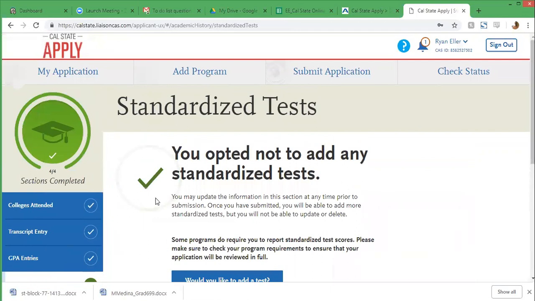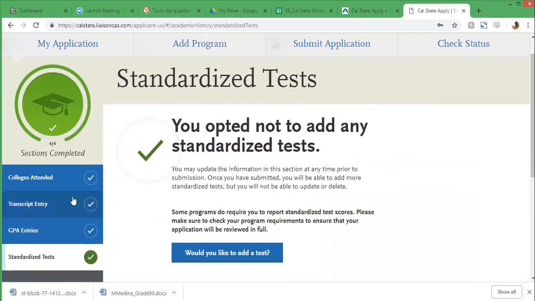So this section's pretty easy if you skip the transcript entry and the standardized test sections, which you should absolutely do unless you need to report said standardized tests, or if you feel the need to put in that transcript entry, which could be the case if you're an in-progress student. That might be relevant, but even then, I really wouldn't recommend it. So do try to skip these two sections if you can. It'll make the application a little bit quicker.